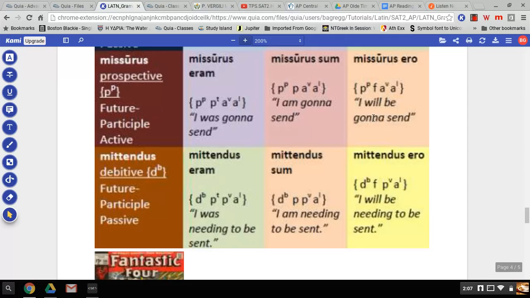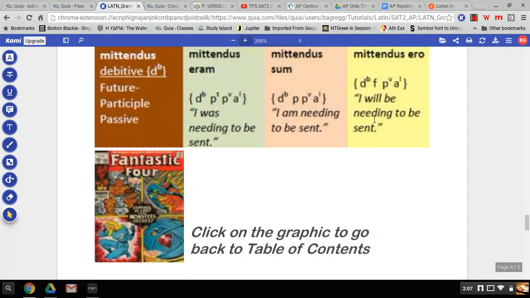Now, for the so-called future passive participle, also known as the gerundive, to create the gerundive of obligation. Remember, this participle with the sum verb creates a debitive aspect, must needs be, and therefore it's passive as well. So you get your past tense, mittendus eram, I was needing to be sent, mittendus sum, debitive present, I am needing to be sent, or mittendus ero, future, I will be needing to be sent. So that takes care of the paraphrastics.